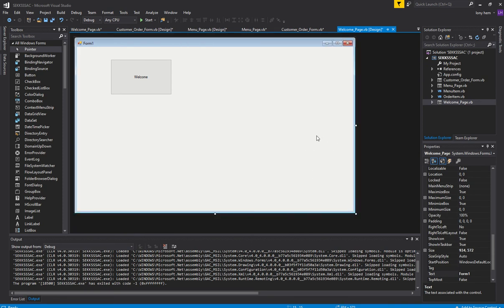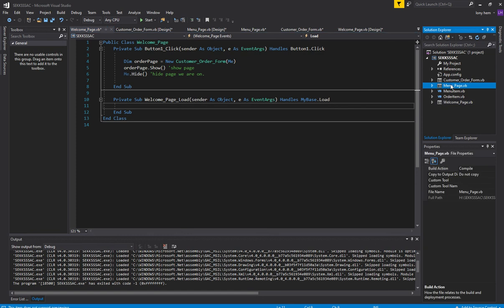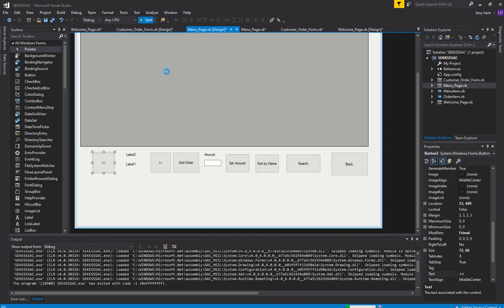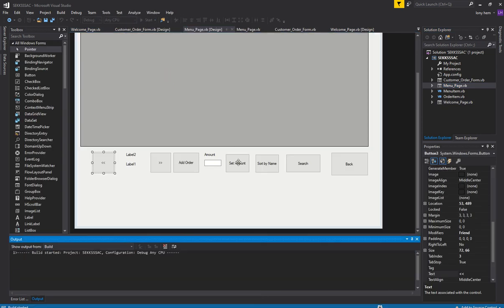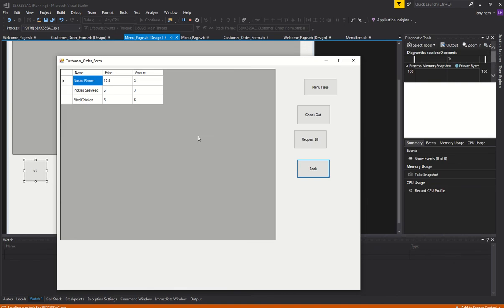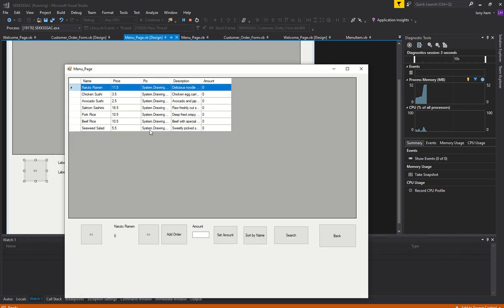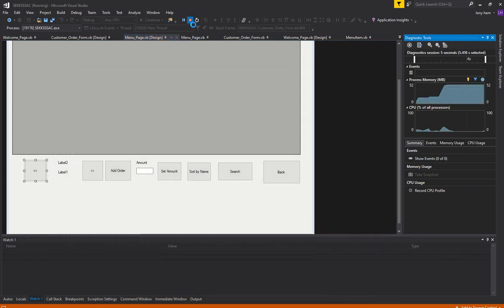There's one last issue though. Our menu page, our pictures aren't loading correctly, so I need to fix that one. Our pictures aren't loading properly here, see? So we need to fix that.